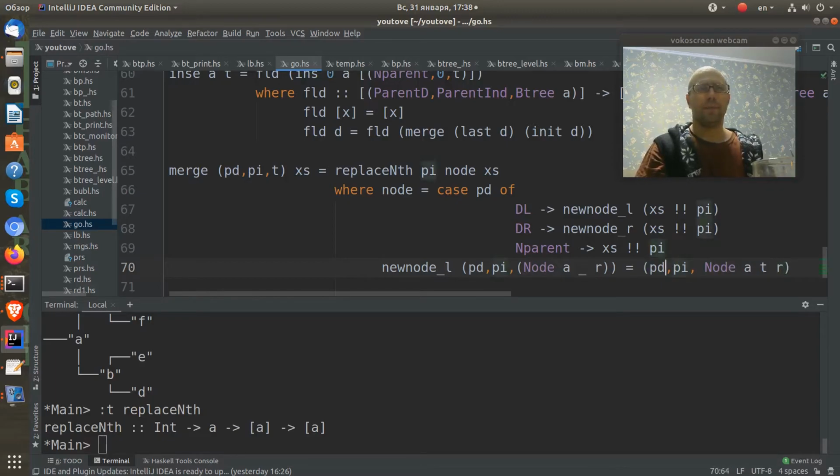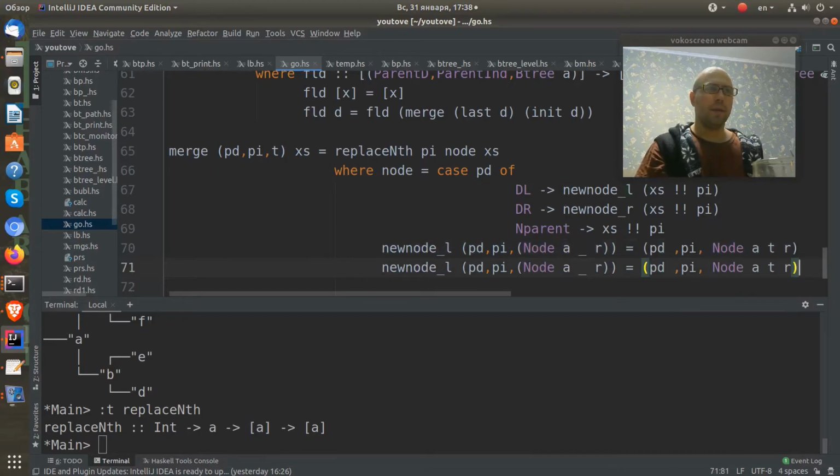Yes, A, T and R. And exactly the same thing for a right branch. We have L here, no matter, from the right, and put left and right here. I think this should work. I think. Let's try to compile this.